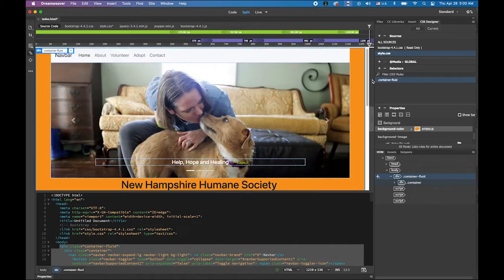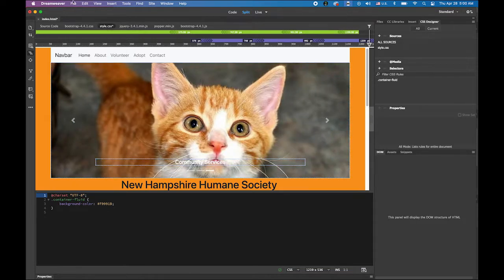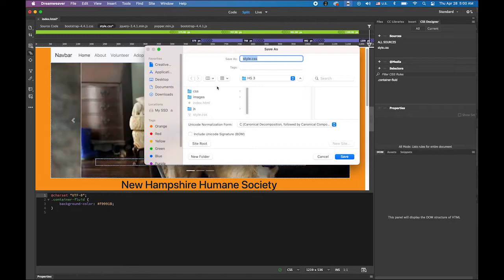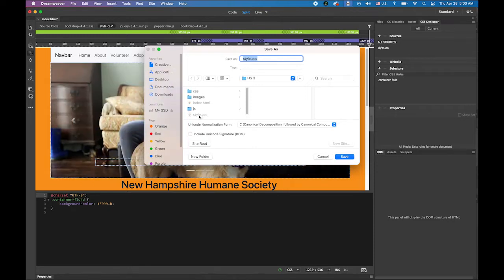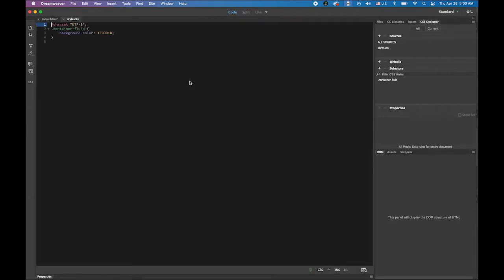To view this updated version, select your style.css tab, save it, Save As, just to make sure that in your root folder you see that your style.css is already added. So save it, replace it.